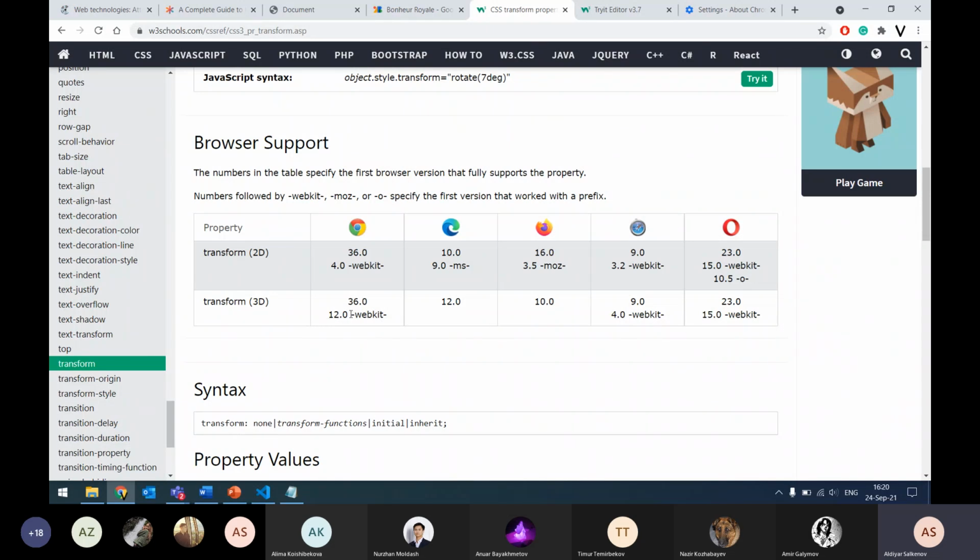In order for us to run it on version 12, we need to use WebKit. And you can see for Opera, it's the same. We also need to write WebKit, but for Internet Explorer, we need to write MS, so Microsoft probably. So this is what we need to do in order to incorporate all browsers. We need to write our properties with prefixes as well. That's something that comes together with CSS3.